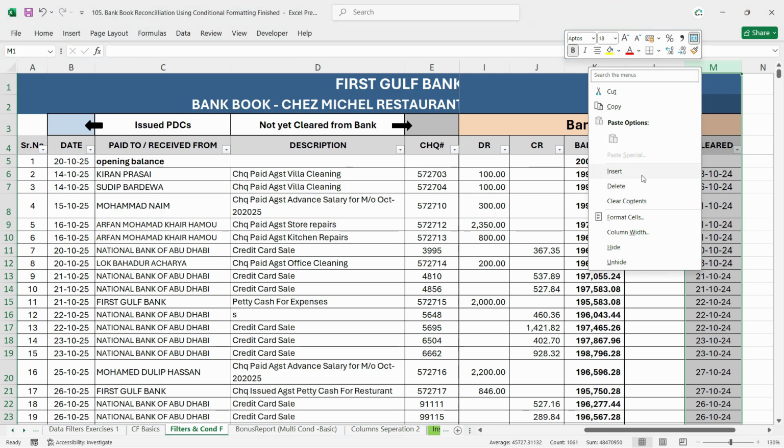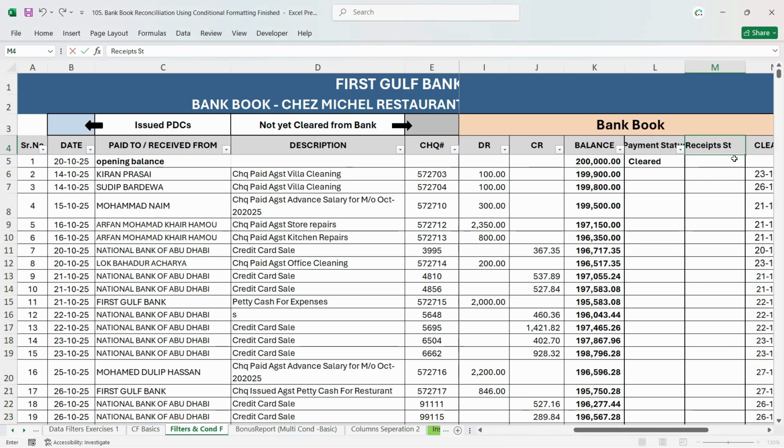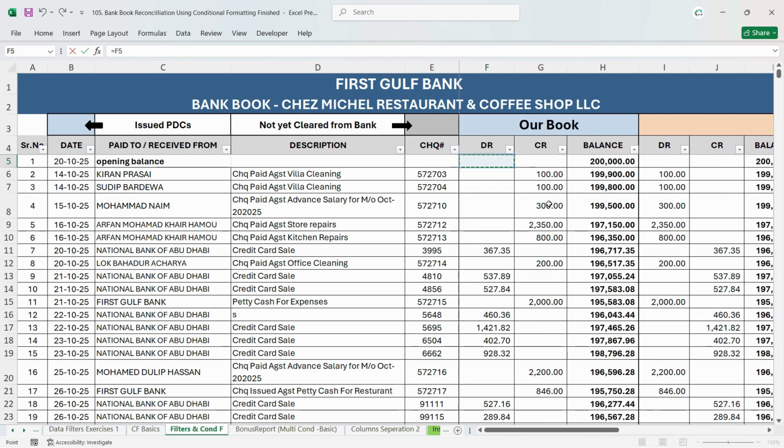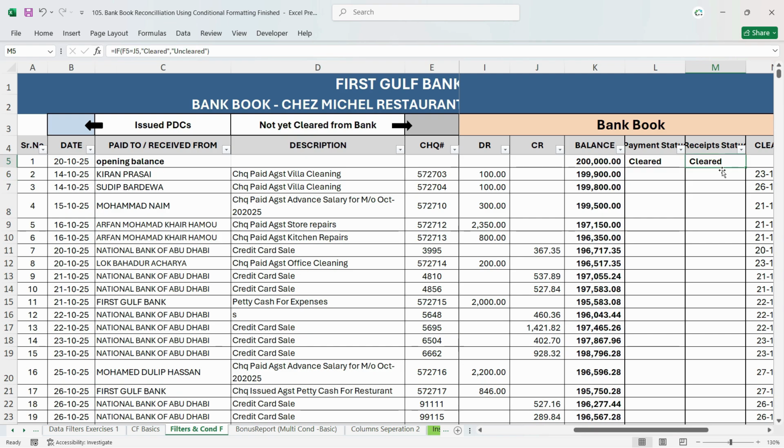And let's create the same formula, but for receipts status. What will be the formula? Equals to debit should be equals to... if the debit on our books is equal to the credit in the bank book, then the status should be cleared. You can see this formula right above the data, in the formula bar. Cleared, otherwise it should be uncleared. Hit enter and we can see the results.